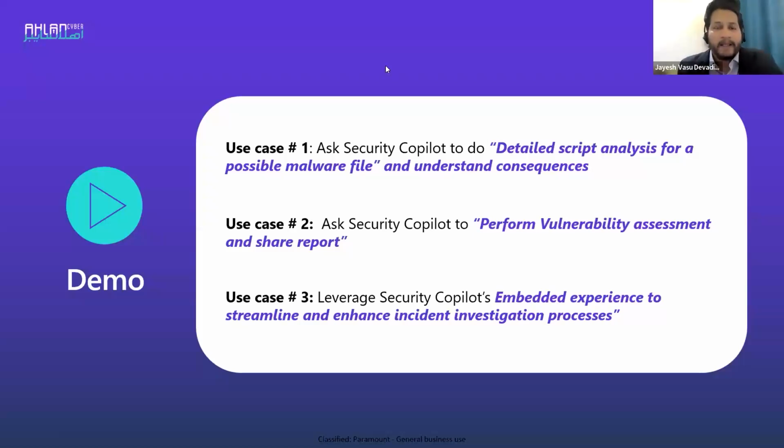Once you feed that YAML file into the custom plugin, you will be able to connect to the custom or third-party solution, and you will be able to leverage that using Security Copilot. I hope I was able to answer your question. I think you did very well.